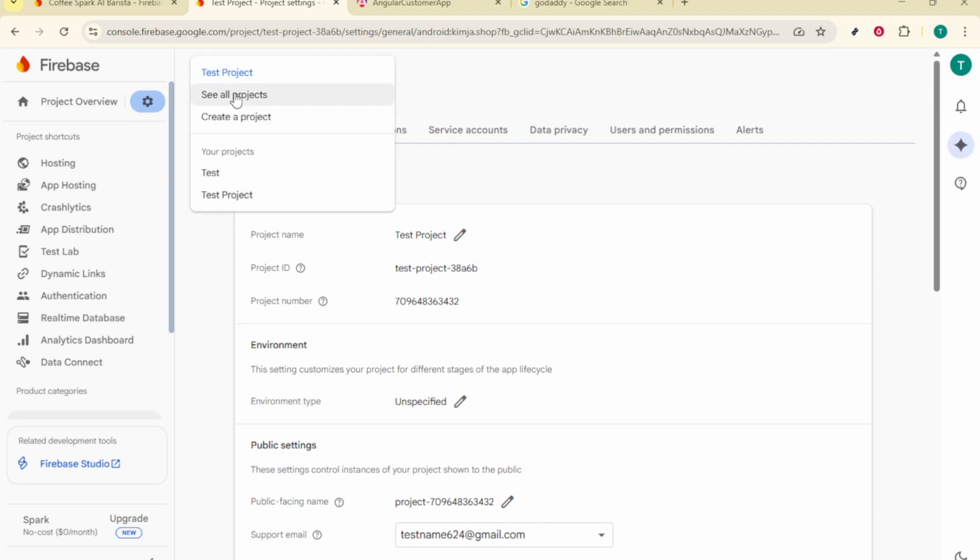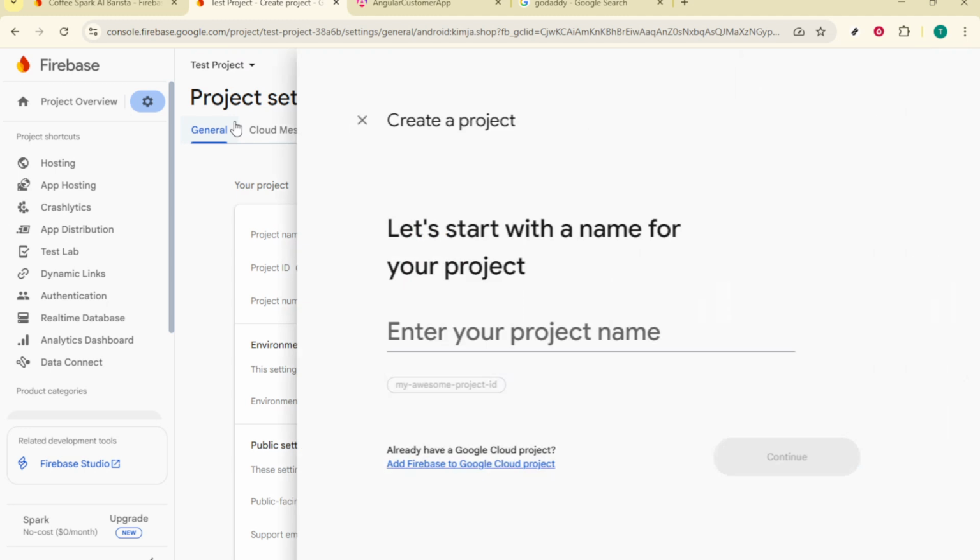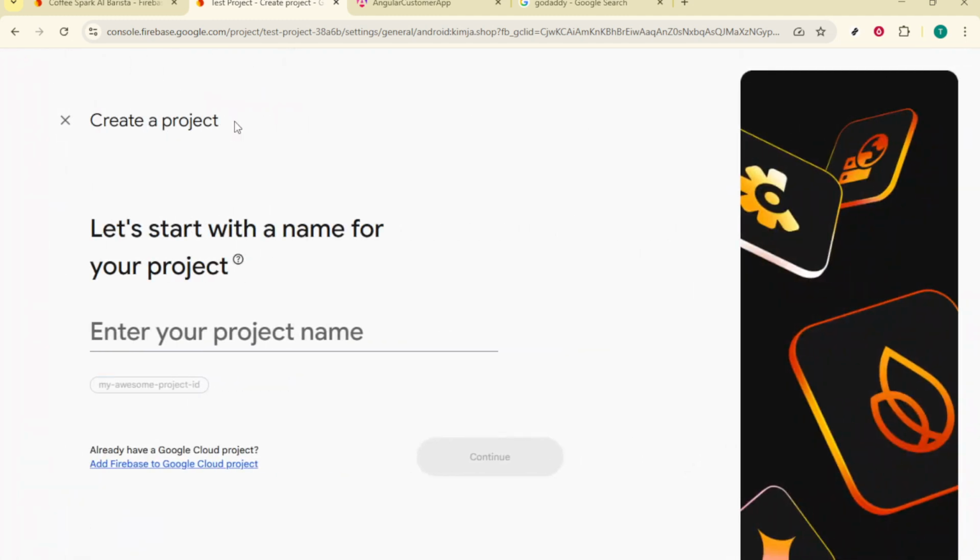Both lead to the Firebase console where you'll manage your projects. Sign in with your Google account. If you don't have one yet, you can create it here. Make sure you use an account you'll keep access to, especially if this project is for a team or a long-term app. Once you're in the console, look for the option to add a new project.